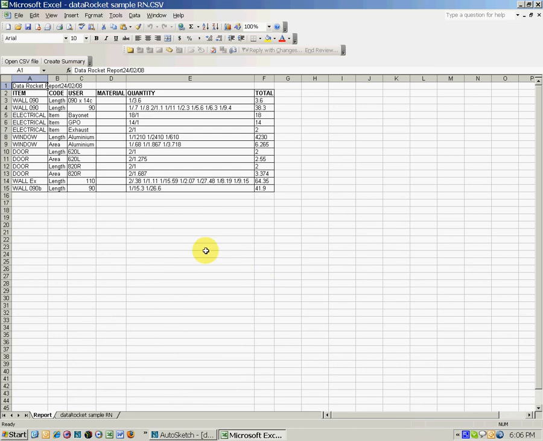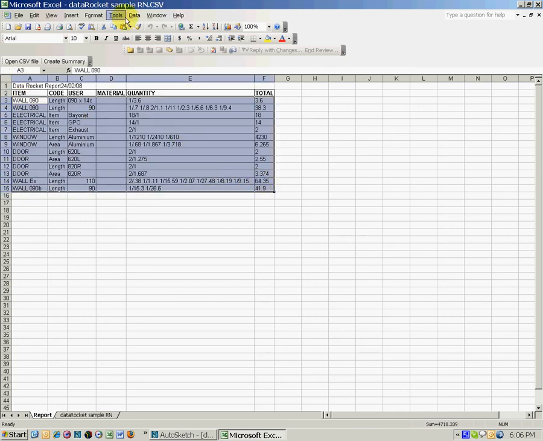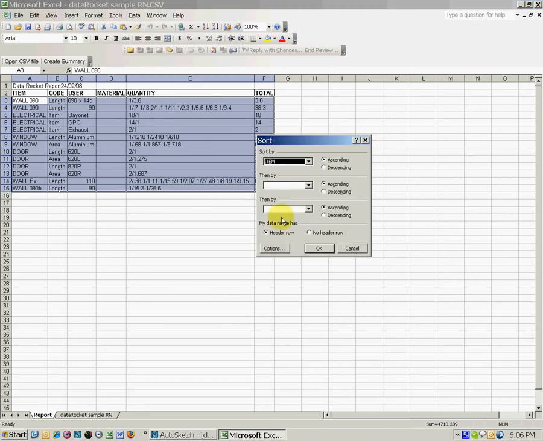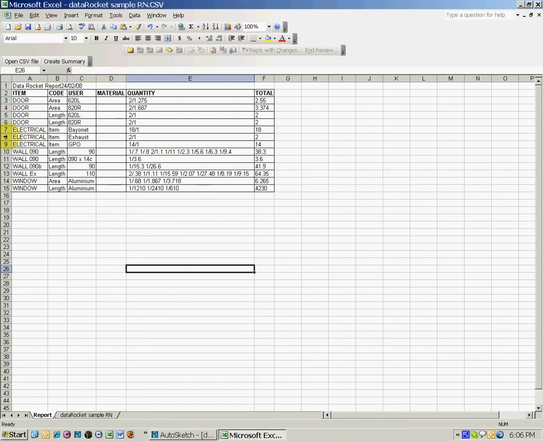We can see the doors of the lengths, we've got length and area. If you want to sort this out, just select all your boxes, go up to data and sort, and you can actually say how you want that sorted, by code and then by user. OK, and all my values have been sorted. So here's all the electrical items, the totals at the end. Here's all my areas of doors, my lengths of doors, my windows in length and area. So the window area is a total of 6.265 square metres. The total length of windows is 4230.